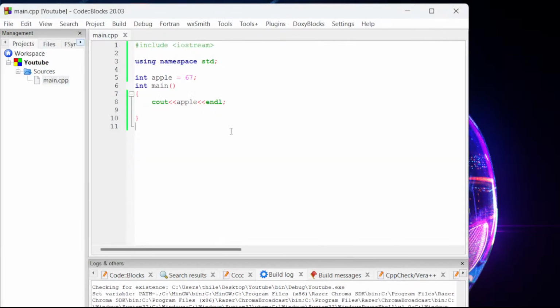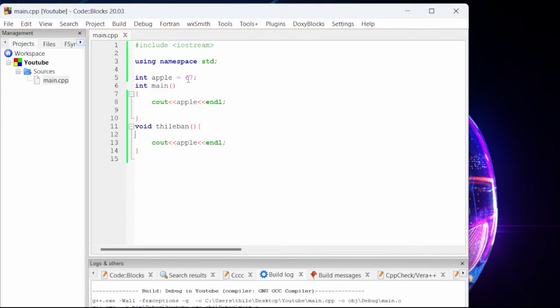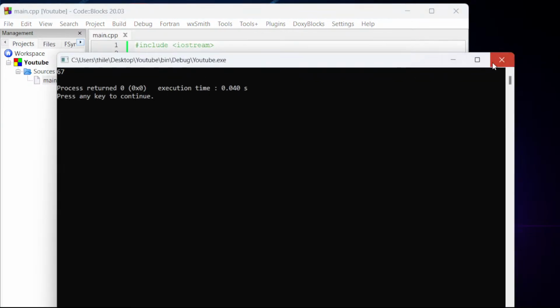And then here I'm going to create another function with my name, let's say Taliban, and inside of this function I'm again going to run the same code. I'm also going to call this one apple. And that's it. Now let's see what happens if we run this one. Build and run. We are getting 67 for both of them.